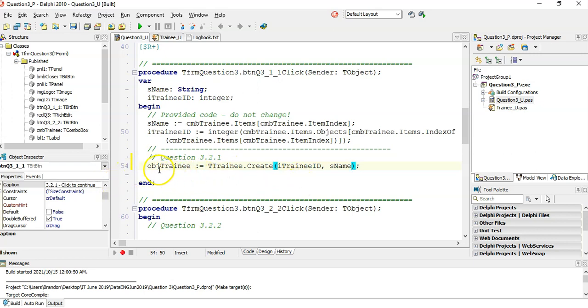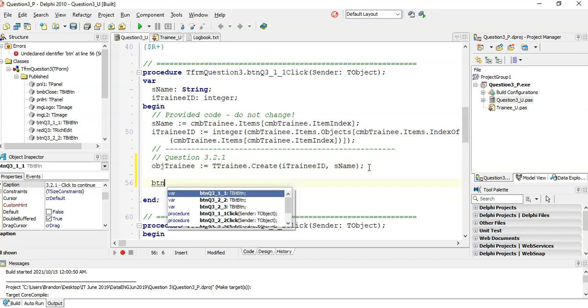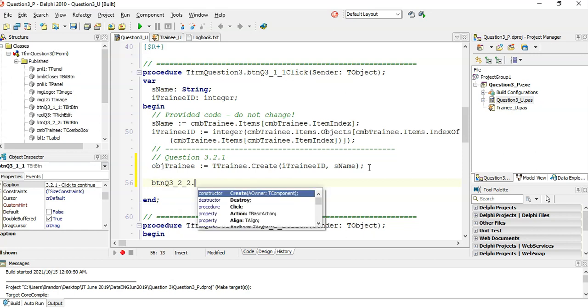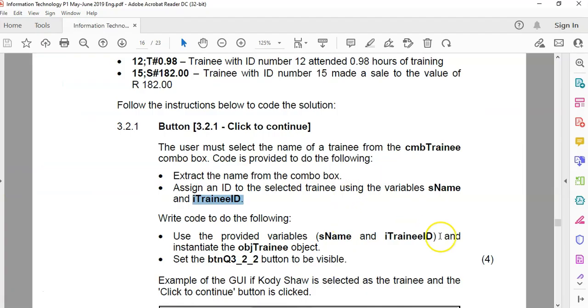After this point, then we're going to go obj trainee dot whatever, .toString, whatever. So that's the only tricky one that you need to do. And then we need to set that button, which I think is the second button, .visible, must be set to true. So there we go. So that's the first bit. That's the only 2 things we had to really do. Okay. So there's easy 4 marks.